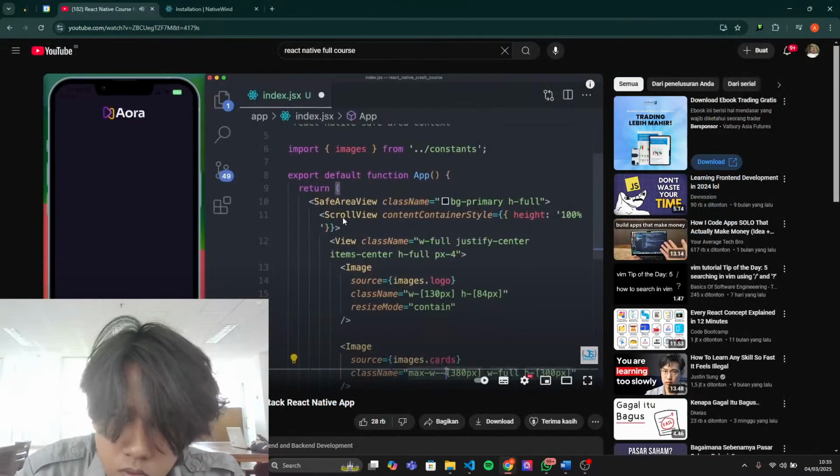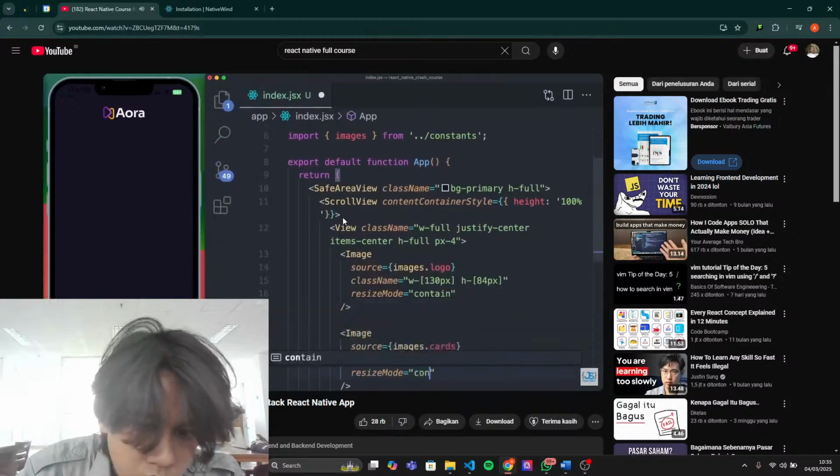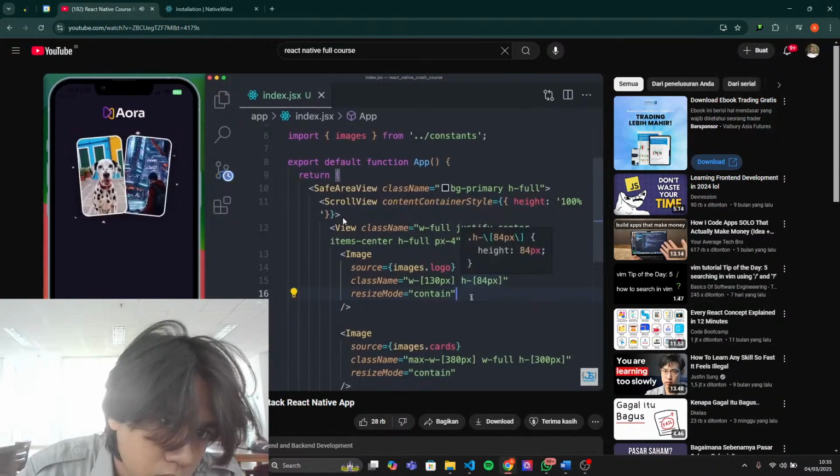Also, let me fix this typo right here. And don't forget, we also have to give it a resize mode equal to contain. If we save it, this is looking much closer.